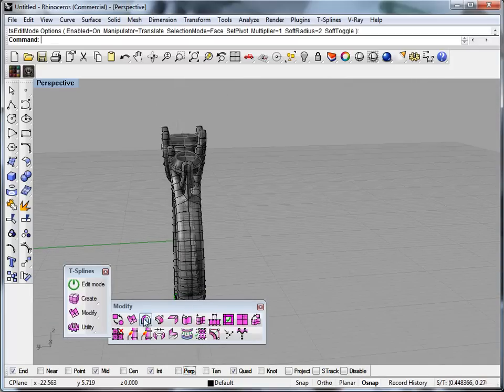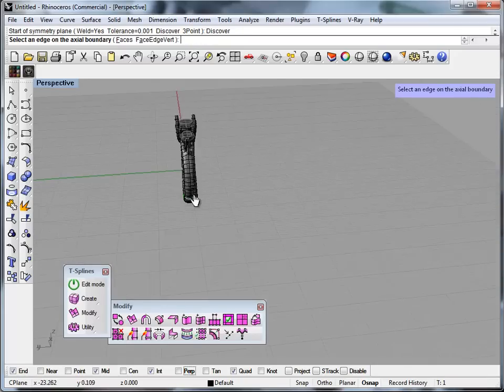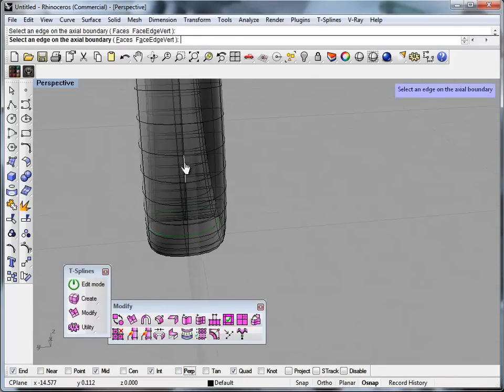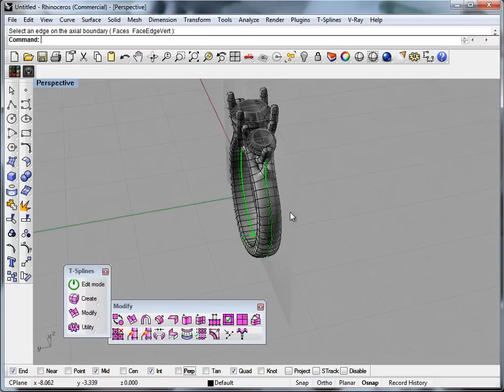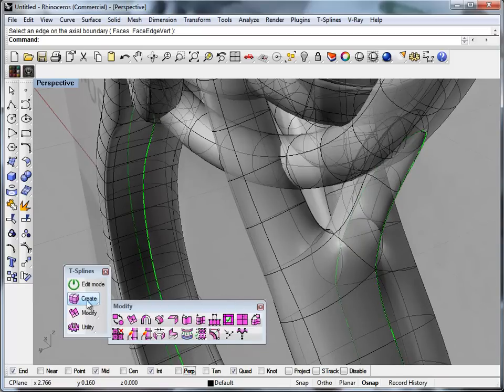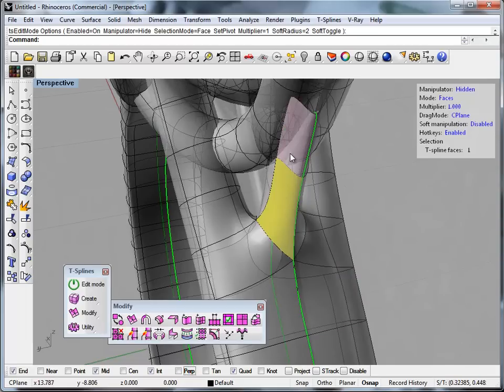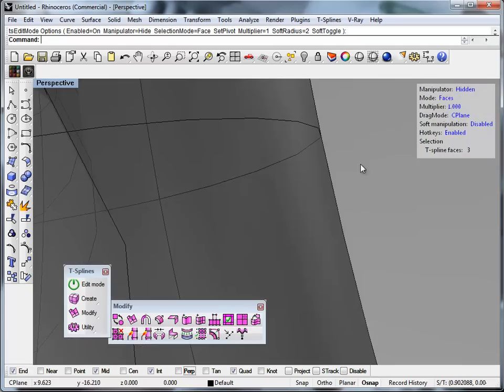Okay, so TSymmetry, select T-splines to apply symmetry, axial, discover. So let's grab, that's my axis, going to work, yep, worked. Now every so often that'll crash out on you, so use at your discretion. So I'm going to grab this face here, and this face here, and that one there, and the one in between, if I can get to it.